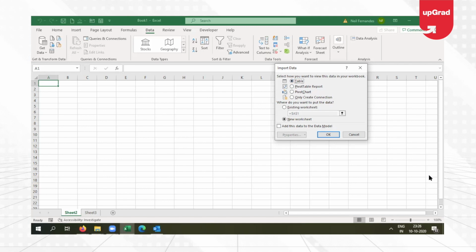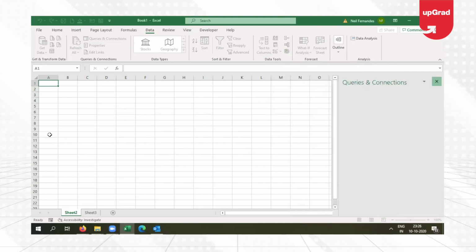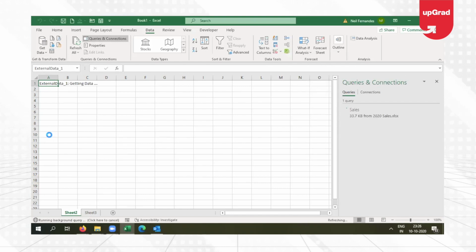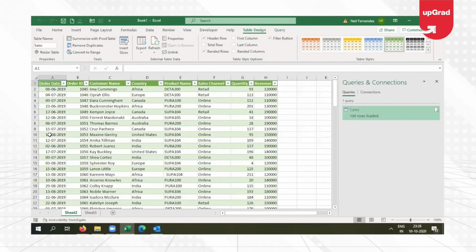So let's say as of now I want the table, and instead of new worksheet, I'll go to existing worksheet and start from A1, where I'm saying existing worksheet and A1, it has already been A1. So I'll just click OK. And here you go. So you have this data already updated here.